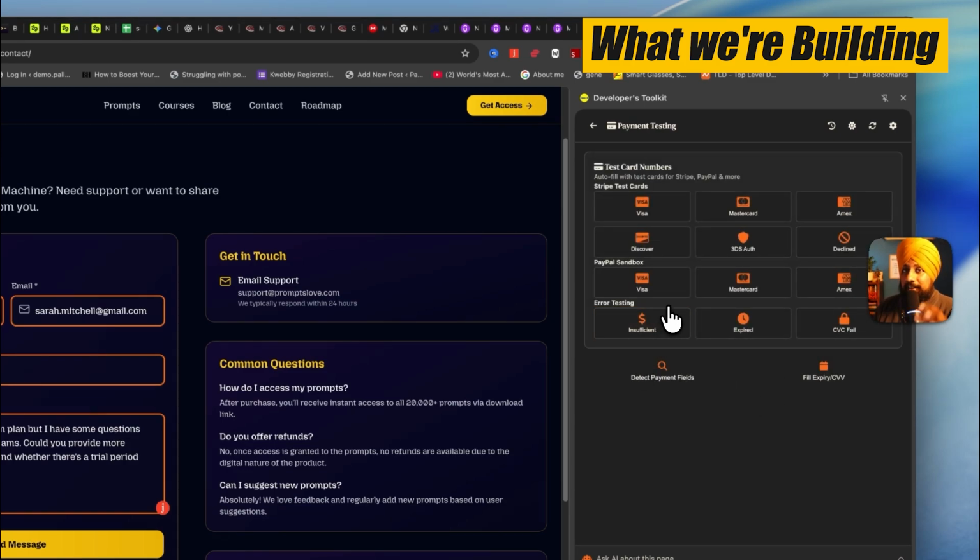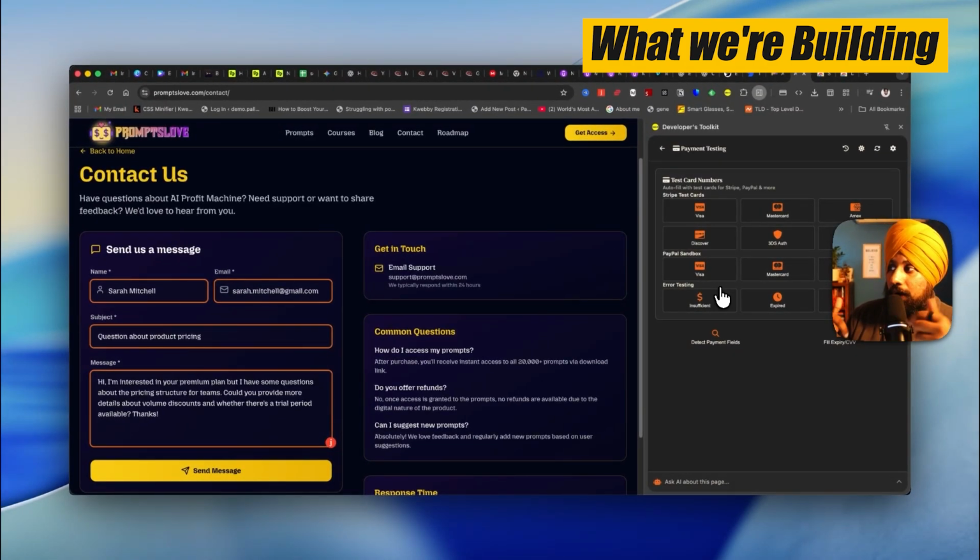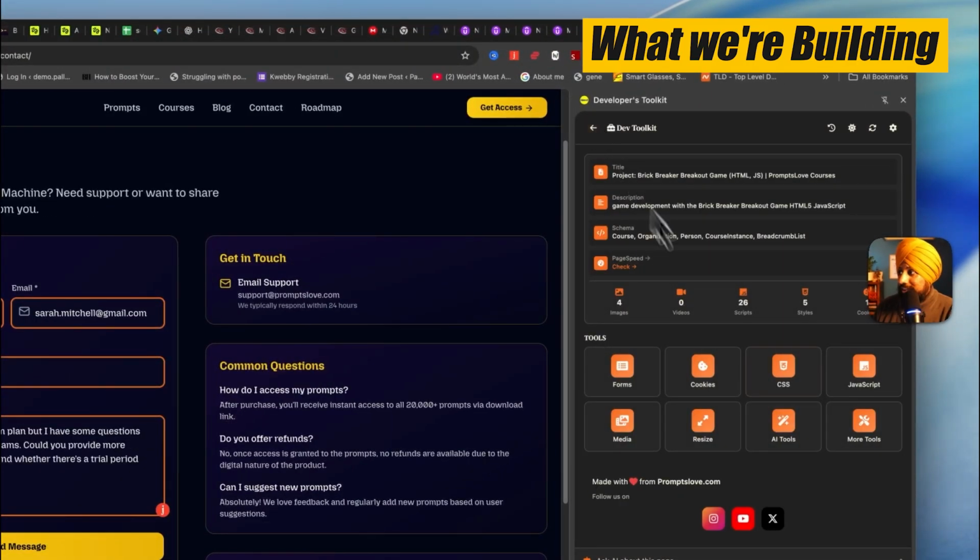So there's payment testing. This is a very unique feature, because if you are going to test your payment form, you can simply use the presets. For example, if you are testing Stripe and PayPal, you can simply add that from here. These are all working cards from their sandbox. You can test that out. So these are about the forms.